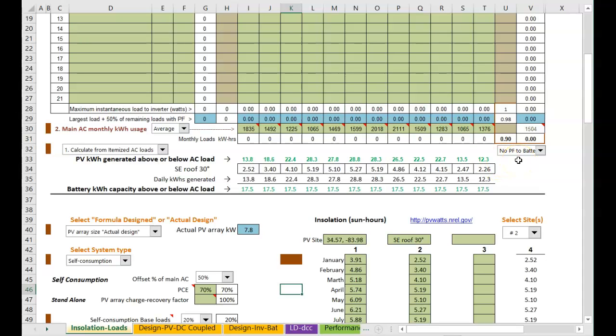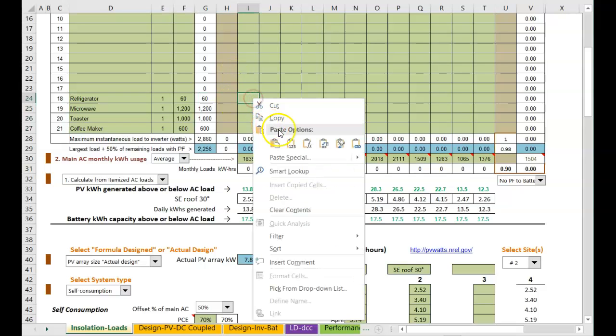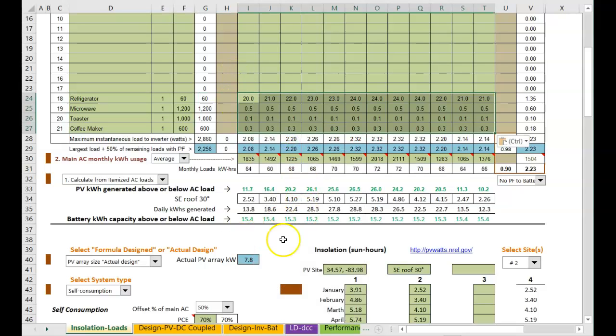Now we can go up and we can design, and we can start adding loads in, and I'm just going to grab some from another chart here. And let me just grab a few of them. I'll show you how this works. Let's see. Okay, there we have it.